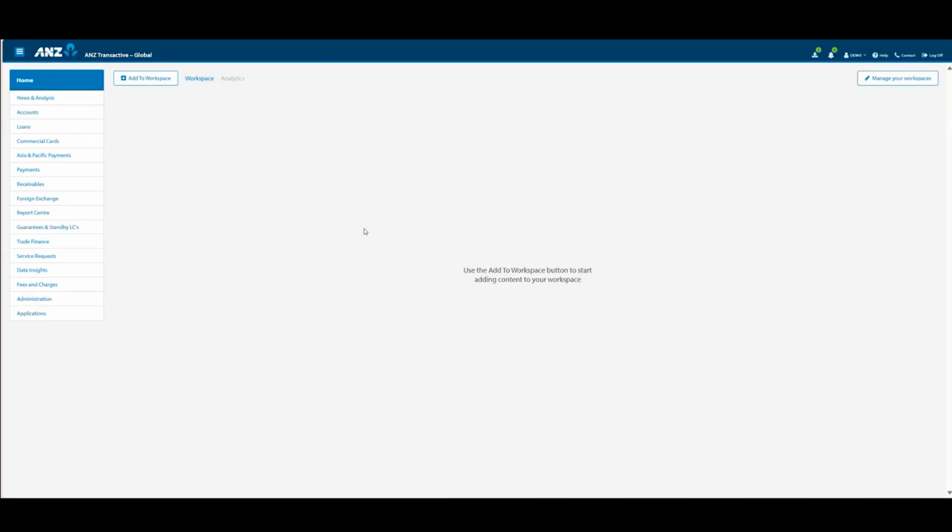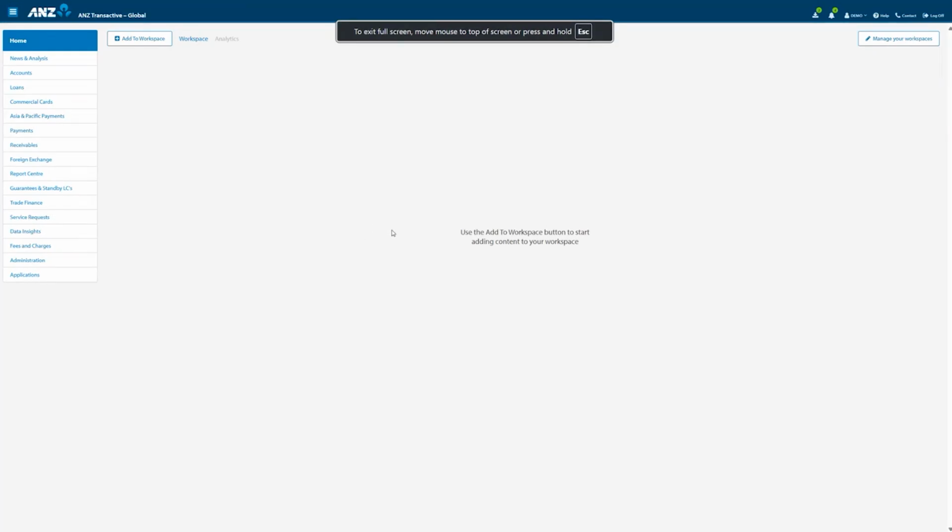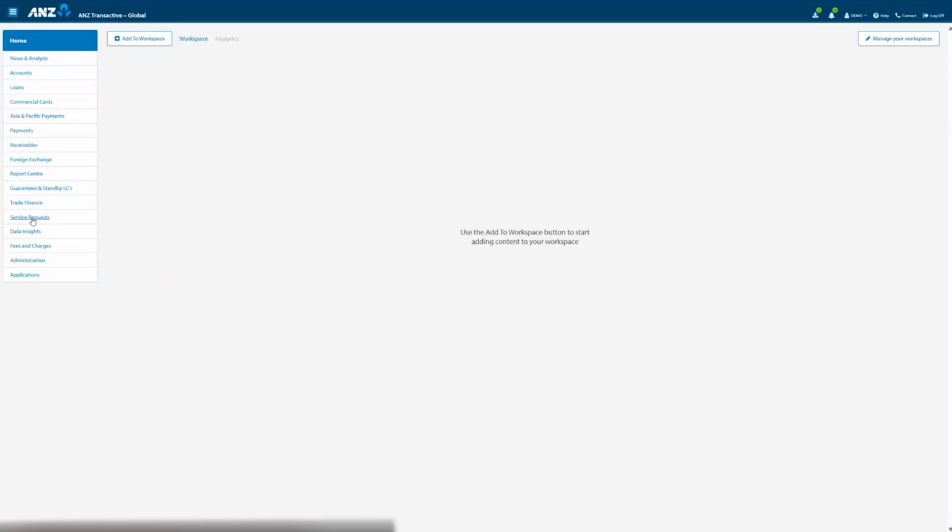Service requests in ANZ Transactive Global provide customers and eligible users with a digital connection to ANZ to create, view and manage a range of transactional, channel and account requests, meaning no form or phone call to ANZ to lodge your request. Today I'm going to take you through the service request menu in ANZ Transactive Global and show you the digital functionality that is available, including the different request types, including those that require a form and how you can upload these into ANZ Transactive Global.